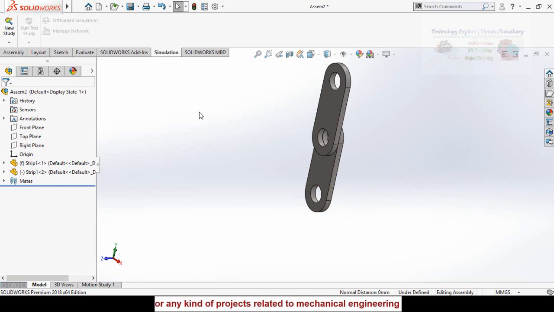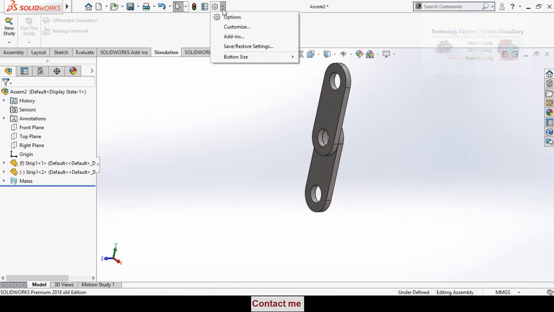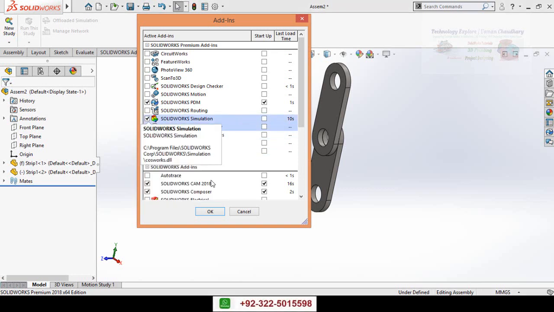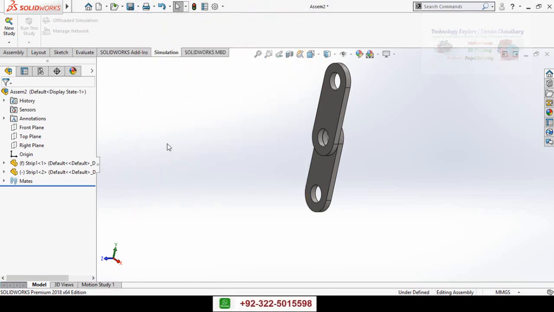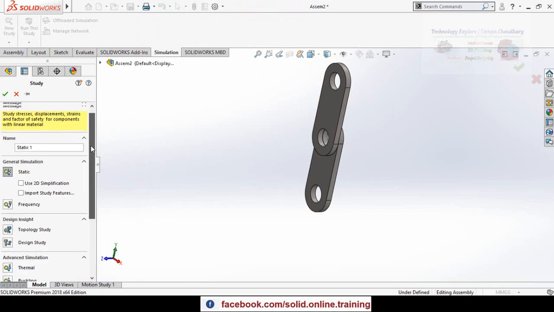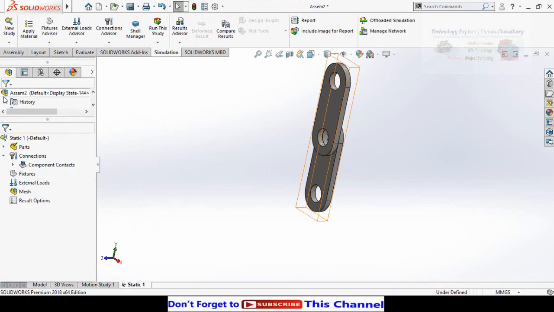So next step, we have to start simulation. So if you do not have simulation tab here, right click here and then from here select simulation, or you can also add simulation by turning on its add-in here. So now select new study here. Type of study is static. Name the simulation study and press OK button.